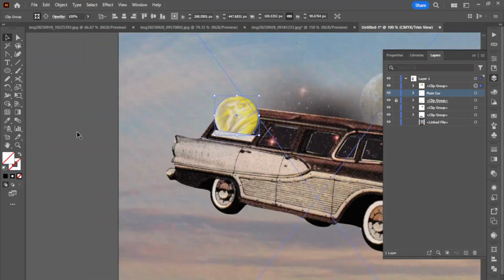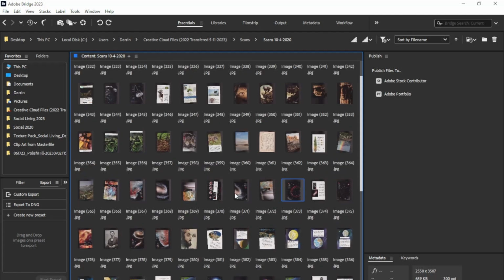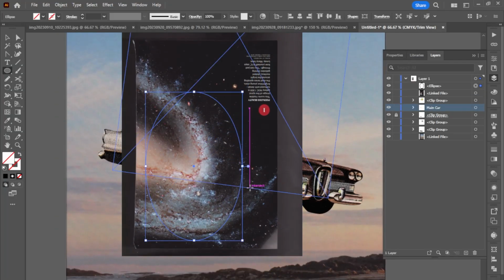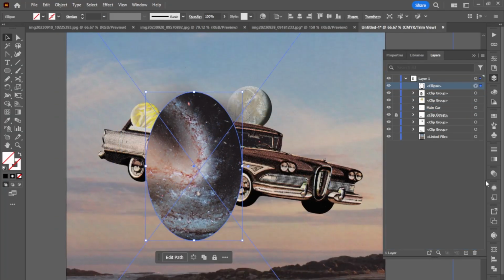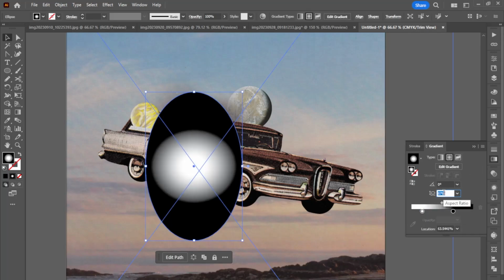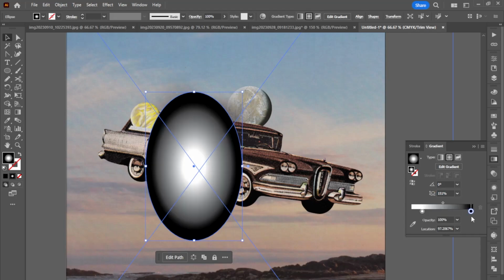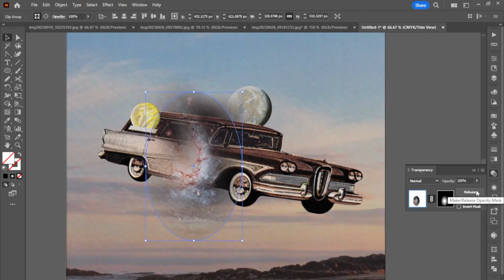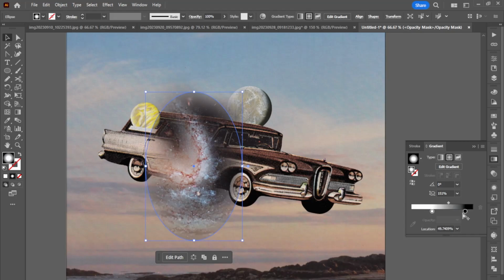Alright, and then I'm going to show you how to do a kind of a clipping mask or gradient mask. I'm going to bring this space image in, make two ovals, make one a gradient, make the other a clipping mask for that space image, and then I'm going to select both and then go to the transparency panel and make a mask. And then you'll have a little fade out image from that mask.